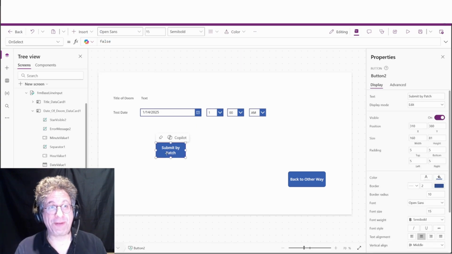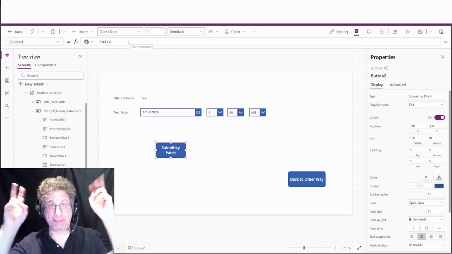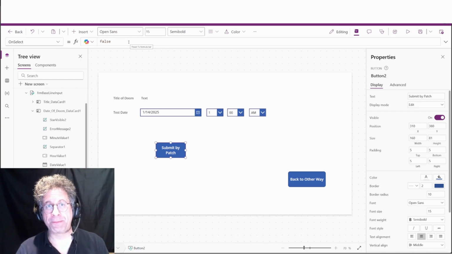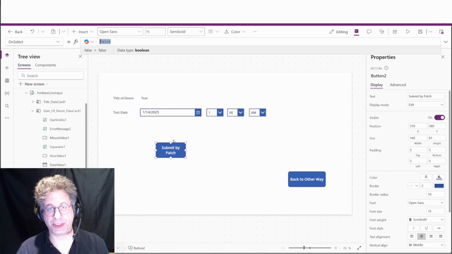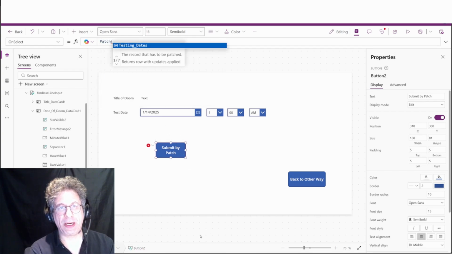All well and good, but if I click on this, OnSelect does absolutely nothing. Well, that's kind of a problem. So what we're going to need to do is actually submit this. Well, there's one way we can do this without having the black magic box do it for us. We're going to use the patch. That's the reason why I put patch there. So if I put patch, there we go.